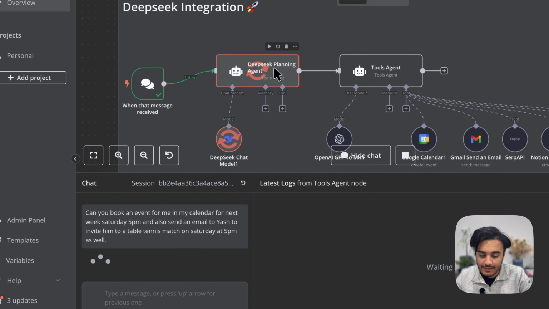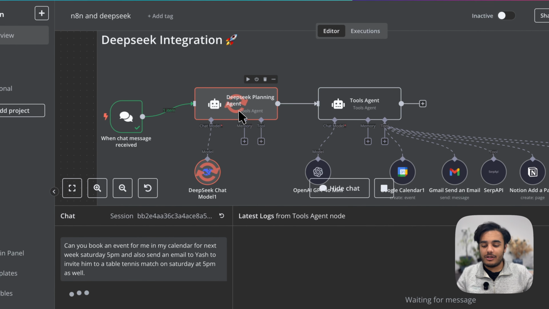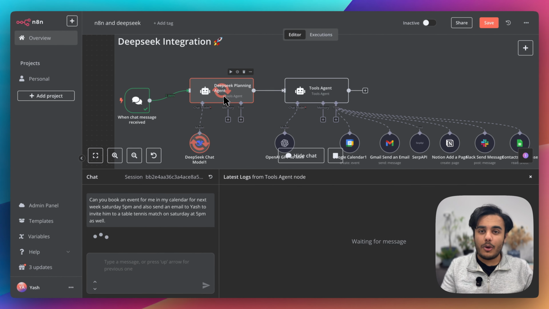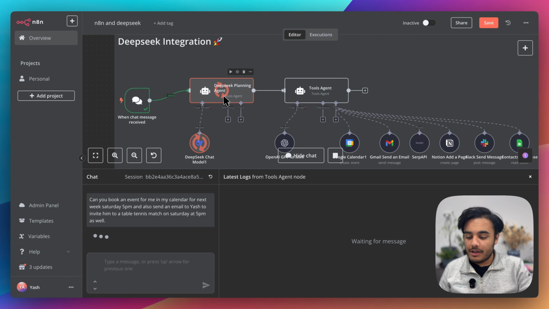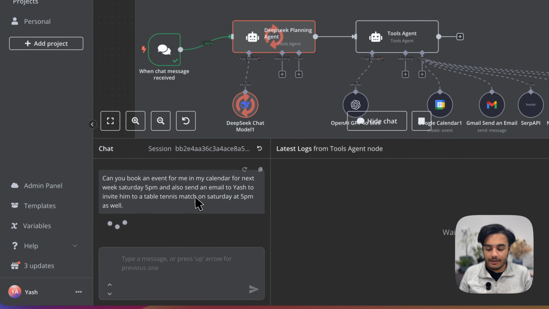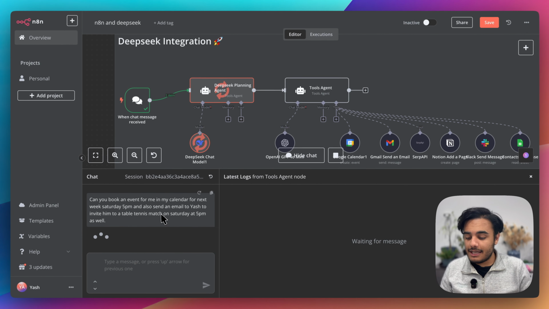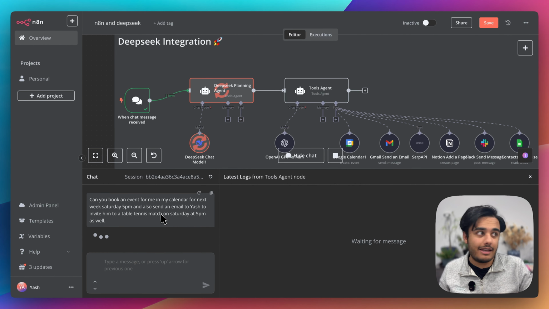This will first go to the DeepSeek planning agent, which is connected up to DeepSeek chat, the R1 model. So what this DeepSeek planning agent is going to do is meticulously plan exactly how this AI agent should go and complete this task. It's going to go over every single step, so for example, get a calendar invite, send an email, exactly like a human would think about, okay, here's a task. What steps do I have to do to go and complete this task?